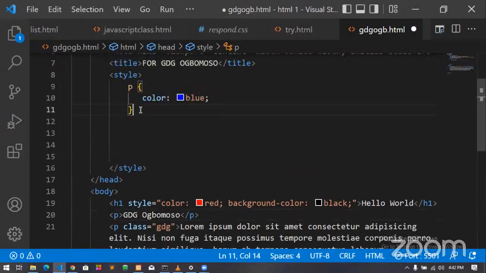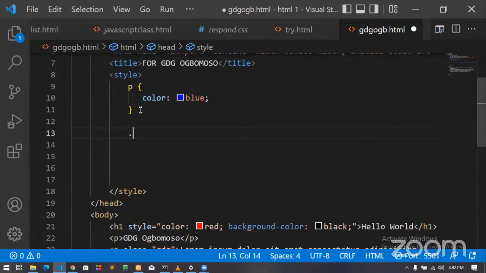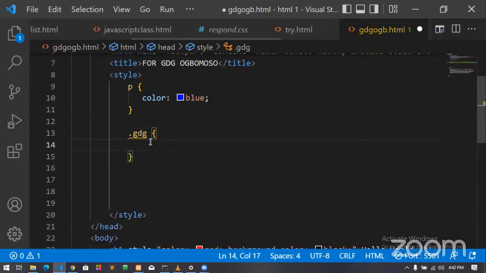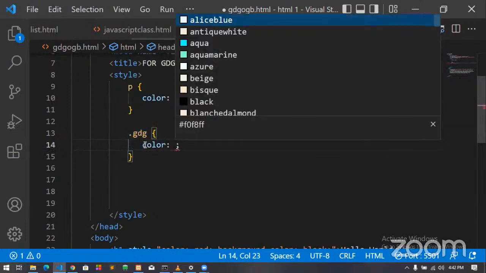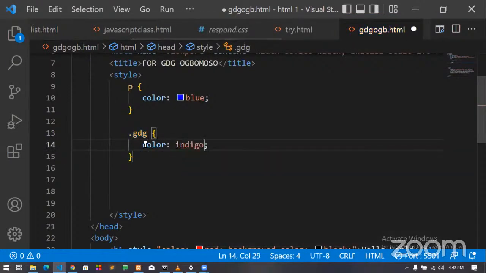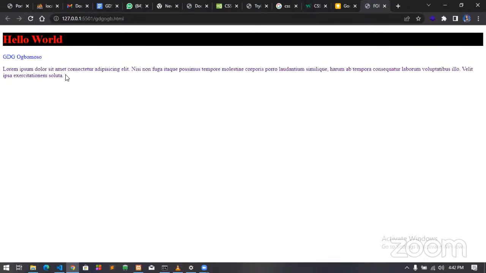So if I want to style a class, I will put a dot and say GDG. Now, what you are telling your styling is that this is not a name selector. This is actually a class selector. I'm using class to style. So I can come here and say I want my color to be indigo. And if I refresh my page, this is my indigo.